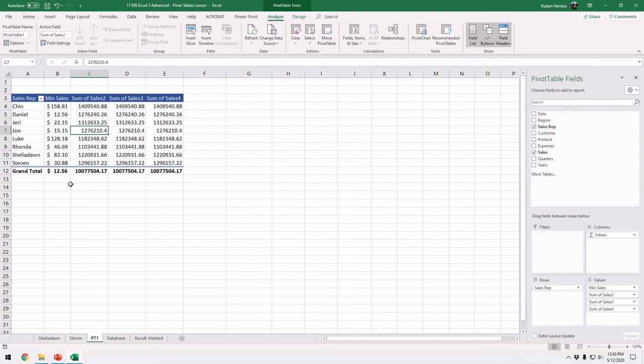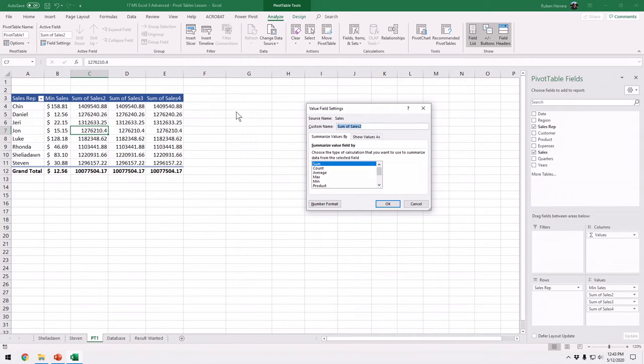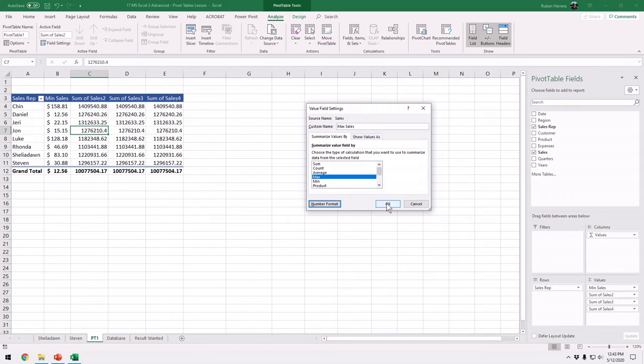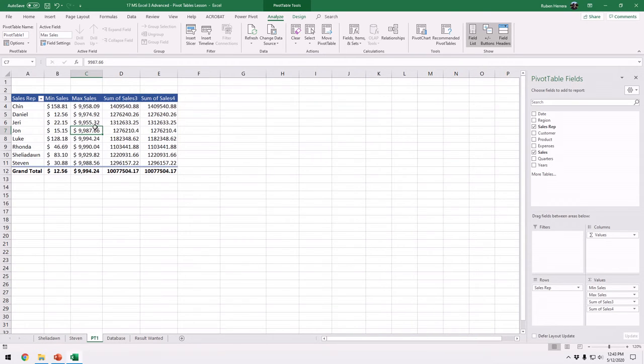Now I'm going to go to my next column in here, and I'm going to click field settings. This time I'm going to do the maximum sales in there. Notice that it changes right here for me automatically. So this is why I don't change the header first. I do that after I select a different function. Very nice. I'm going to go now to number format. I'm going to do accounting. I'm going to click OK. I'm going to click OK again. Very nice. Now I have maximum sales.